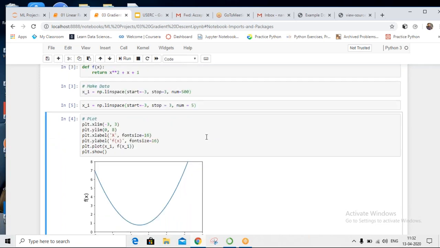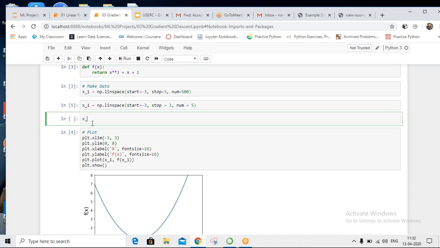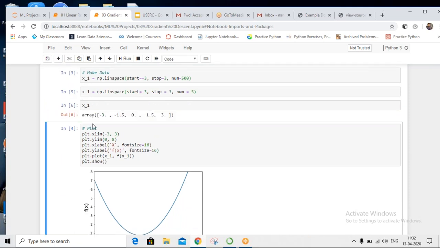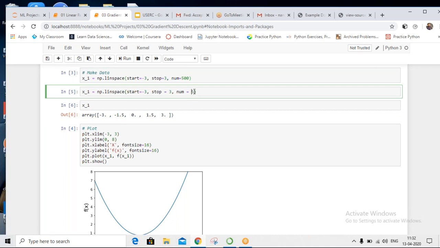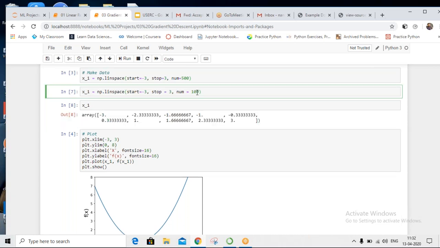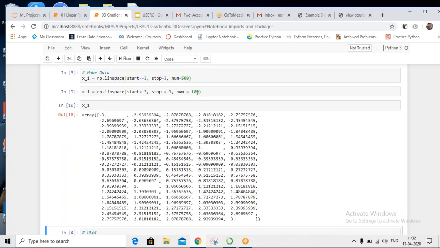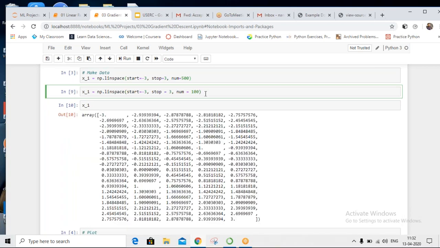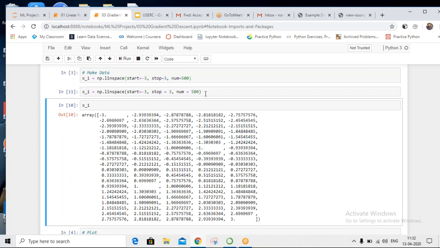Now that we've run the code, let's look at the numbers we have just created and see the output. With the help of the linspace function, we are able to create numbers between a starting point and an ending point just by mentioning the amount of numbers that we want. If I make it 10, I'll get 10 numbers. But I want more data points. So if I say 100, I'll get 100 numbers. If I say 500, then I'll get 500.